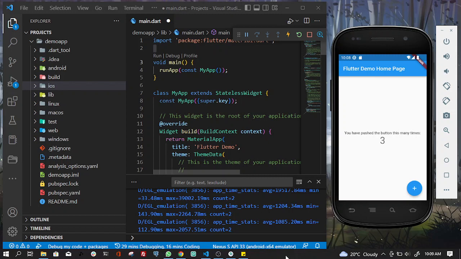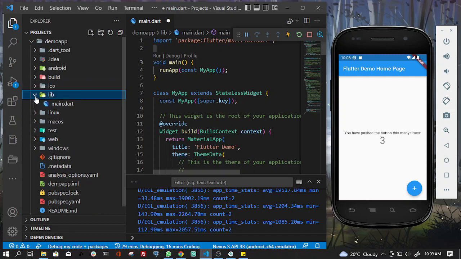Understanding the file structure of a Flutter project is essential for effective development and maintenance of your app. In this video, we'll go through the different parts of a Flutter project and explain what each of them does. I'll start with the lib folder. The lib folder is the main folder of a Flutter project.